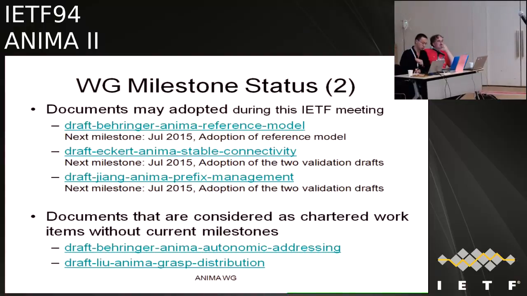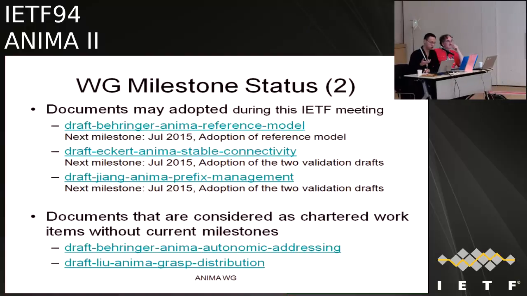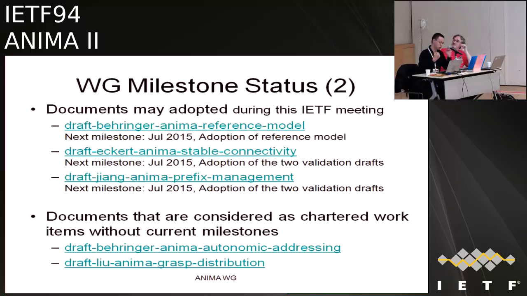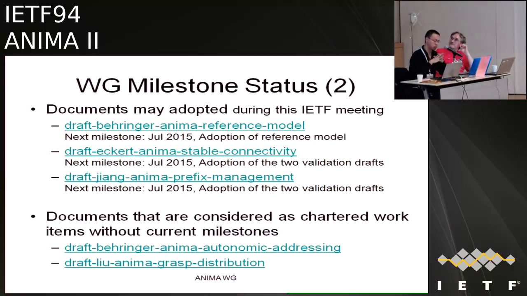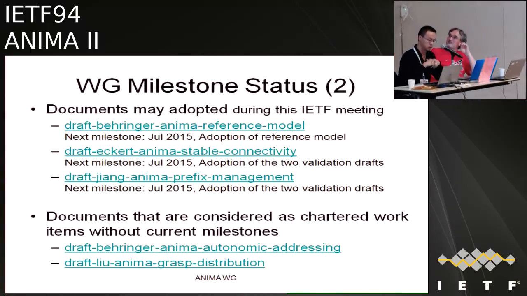Then we come to the other two documents. Yesterday we presented the reference model, which gives the reference model for the whole autonomic network. Does the room feel that draft is mature enough to be adopted? If so, hum?